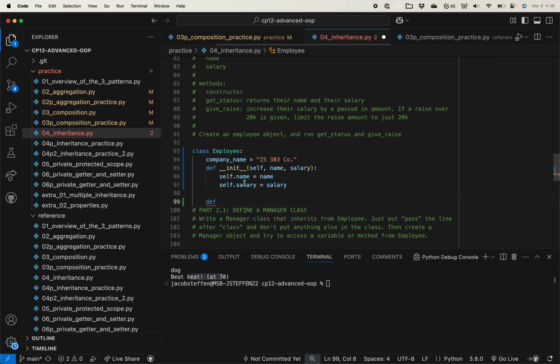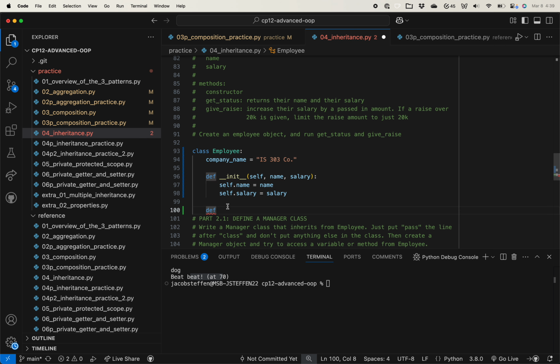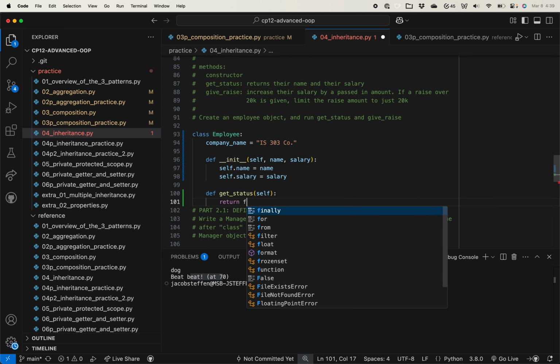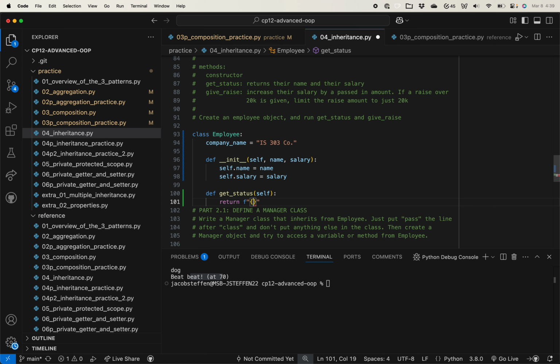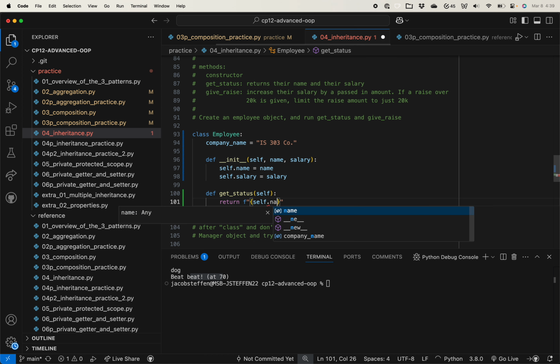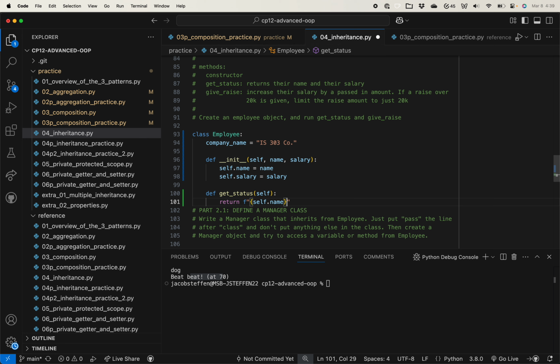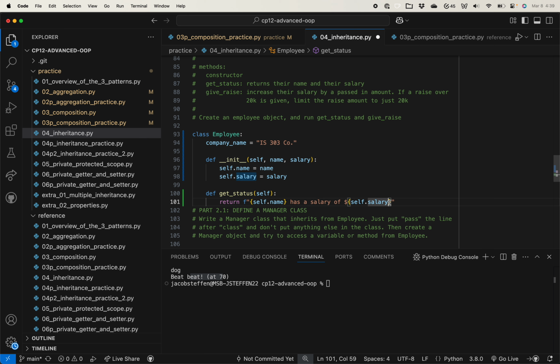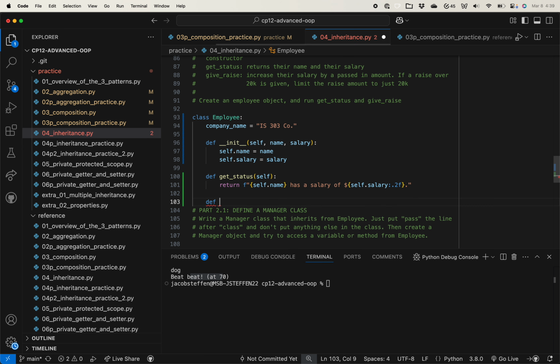Okay, let's do this. I like having space between everything, so let's do that. Get status, let's just do self. Let's return a string that says self.name has a salary of self.salary. And why don't we make it formatted a little bit nice? Let's do that. Give it a period. Okay, so that's just going to return a string, and then we also want one for give a raise.